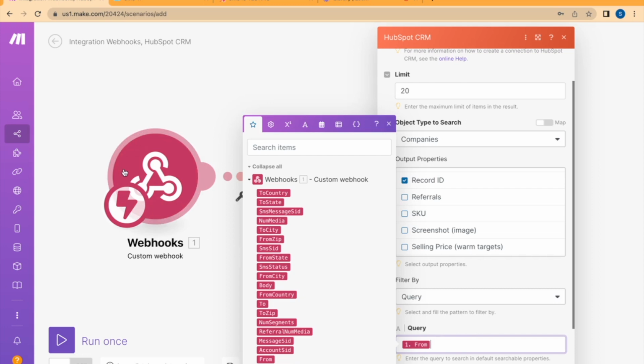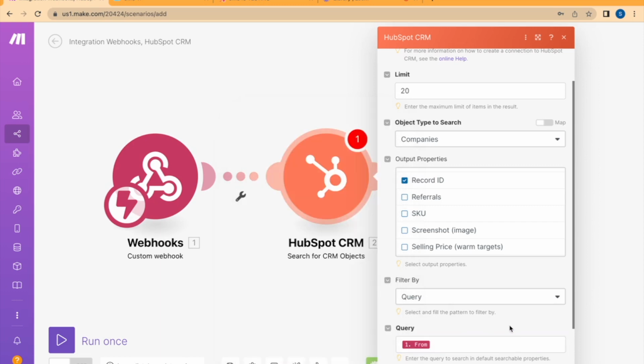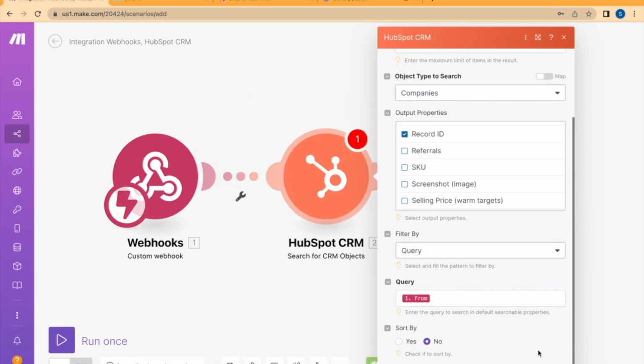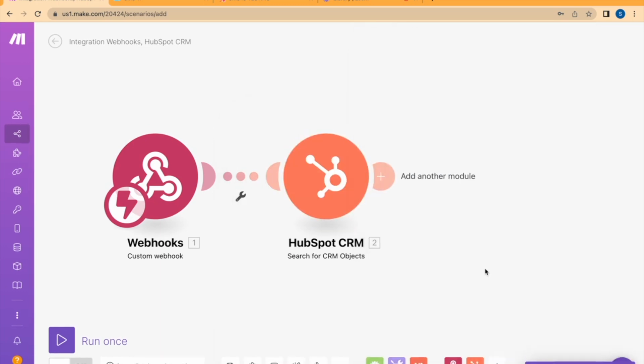The webhook is the data that we're pulling from SMS-iT. So we're comparing the data that's coming from SMS-iT, the from number, where I sent that text message from to SMS-iT, and we're searching in HubSpot to see if there's any number that matches the number that came from SMS-iT. Okay, so we're good here. We press OK.